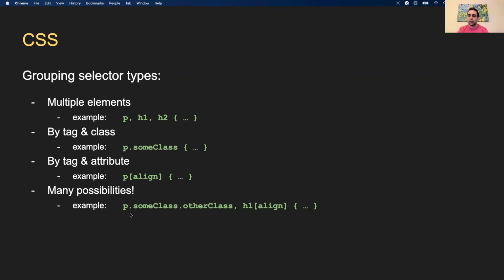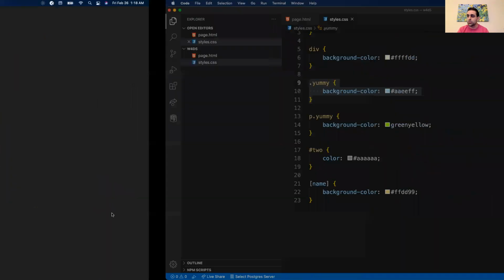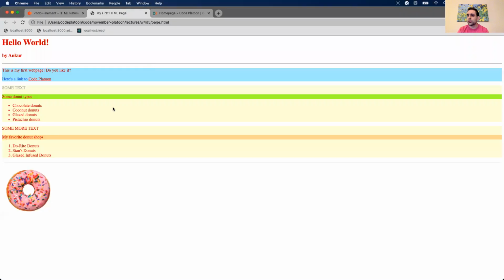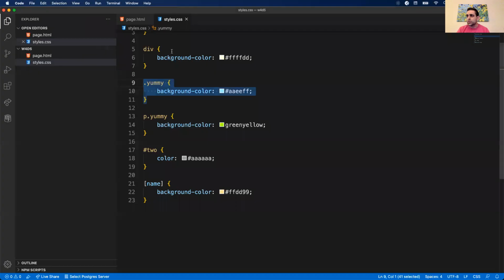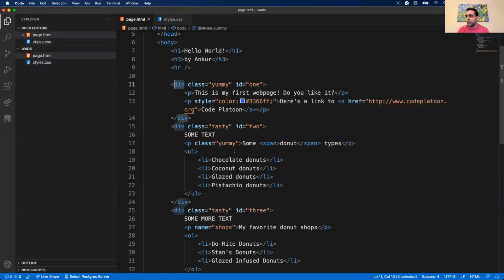So one thing I didn't talk about is that you could have multiple classes for the same element. So if I want to do that, let's say I want to make my third div both tasty and yummy. All right, so this is actually two classes. And to add multiple classes, you separate them with a space. So I have tasty and yummy applying to my third div.